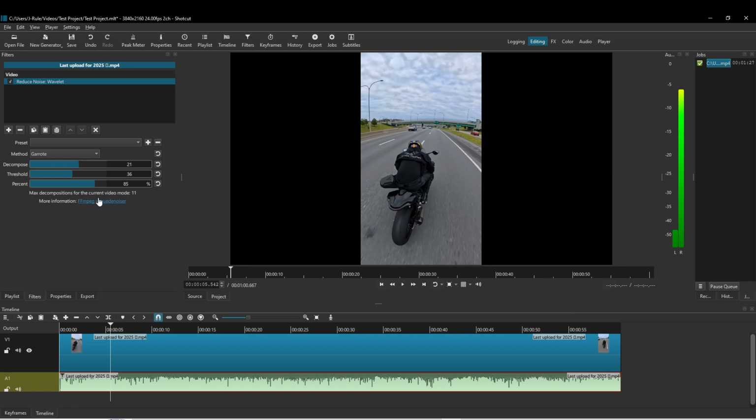When you're happy with the result, that's it. The background distractions are cleaned up, and your clip is ready to edit or export. You can always reopen the filter later to fine-tune if your mix changes.